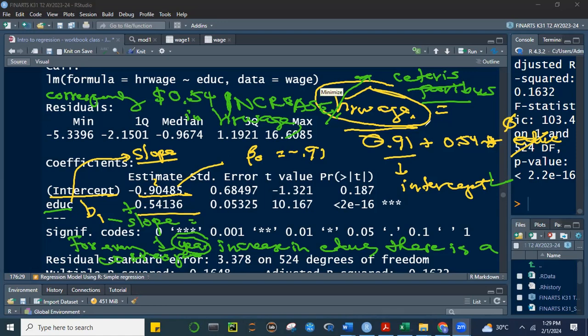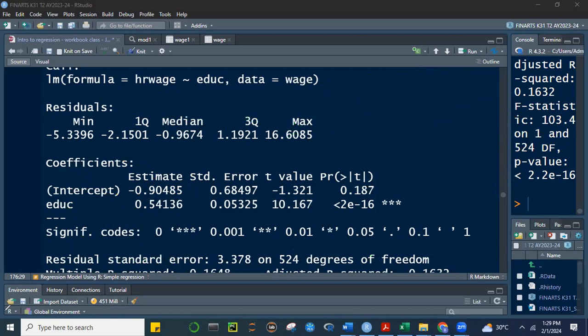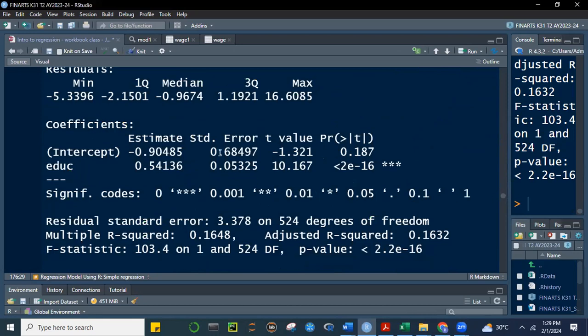Okay, good. Thank you. All right, so let me clean this first. Then we have here the standard error. We're going to explain this as we go along. Everything here, class, you should know. You should understand what the standard error is, what the t-value is, and what the probability is. So let's just focus here first on the probability.